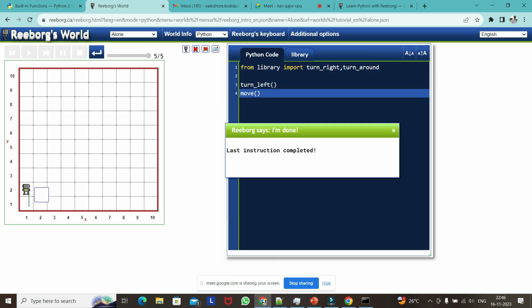So my instruction got completed. The robot went to this side, the left side, and it went to y2. If you see, y2 is this square and x1 is this one. Now my robot has to go to y2 x2, the next one.